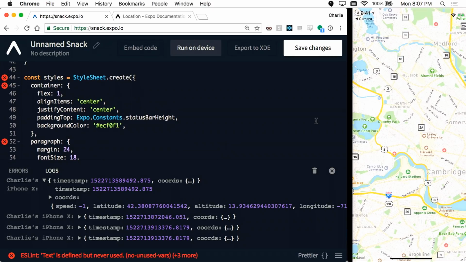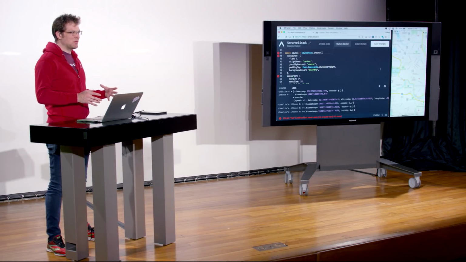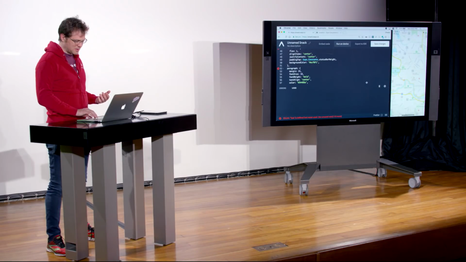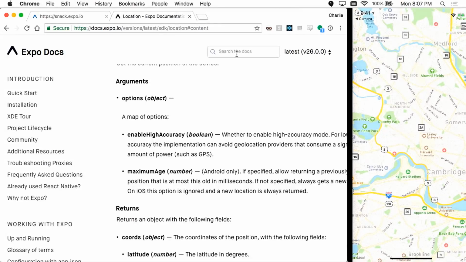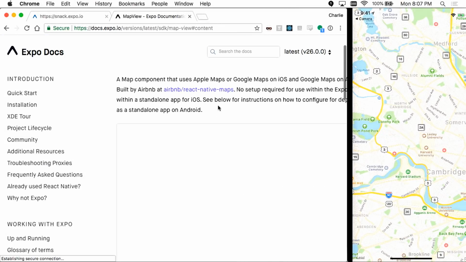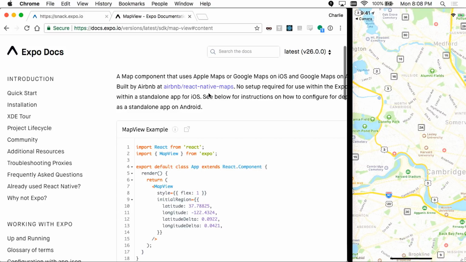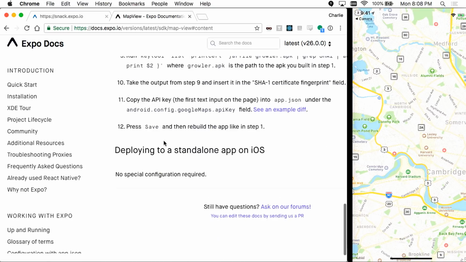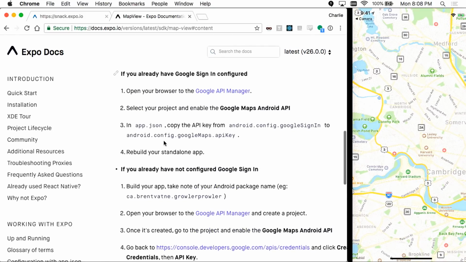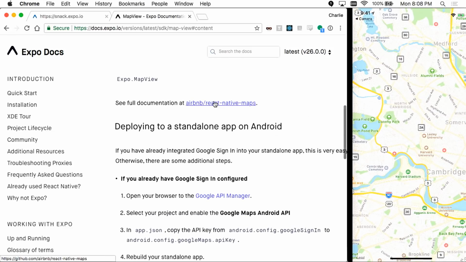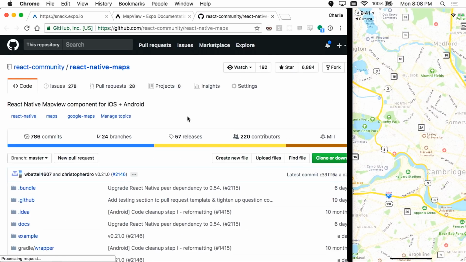Cool. So this is cool that this map is centered on us, but I think a lot of times when you really want to get your bearings on a map, you want to have a pin that says, hey, you're here. So let's add a marker to this map that shows where we are. Clear these logs, shrink this down a little bit. So if I go look at the maps documentation, you can see this is built by Airbnb. And so the documentation basically says, for full documentation, go check out Airbnb React Native Maps. So let's go over there.